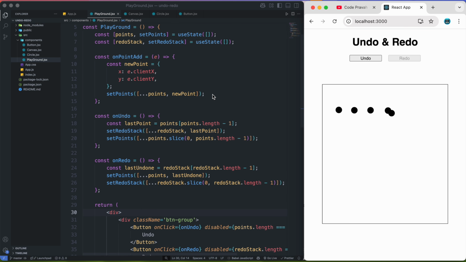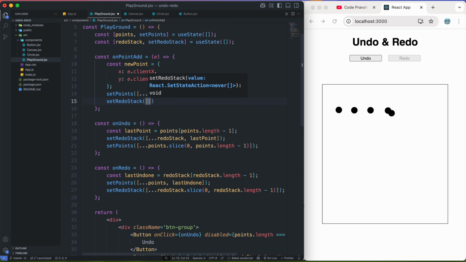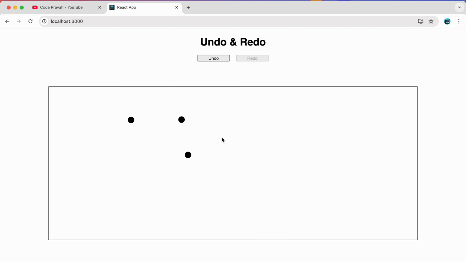So I can simply go into my onPointAdd function, and here I can say set redo stack as an empty array, because whenever we are adding any new item, this stack should be cleared. Now if I perform the same operation, I'm creating 4 circles in a row, I am doing undo, now redo is active, but I'm not going to apply anything right over here. And if I add another circle, you can see redo has been cleared, and now I can perform undo, I can do redo, and it is working perfectly fine. I can do undo and redo as many times as I want, and it is working perfectly fine.